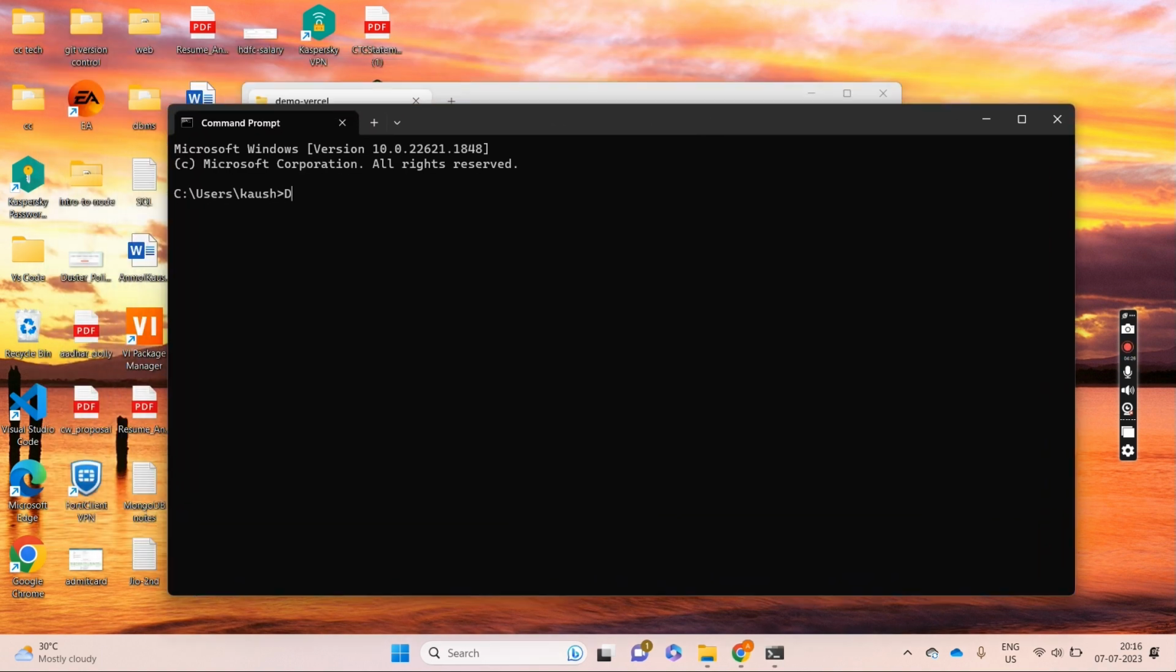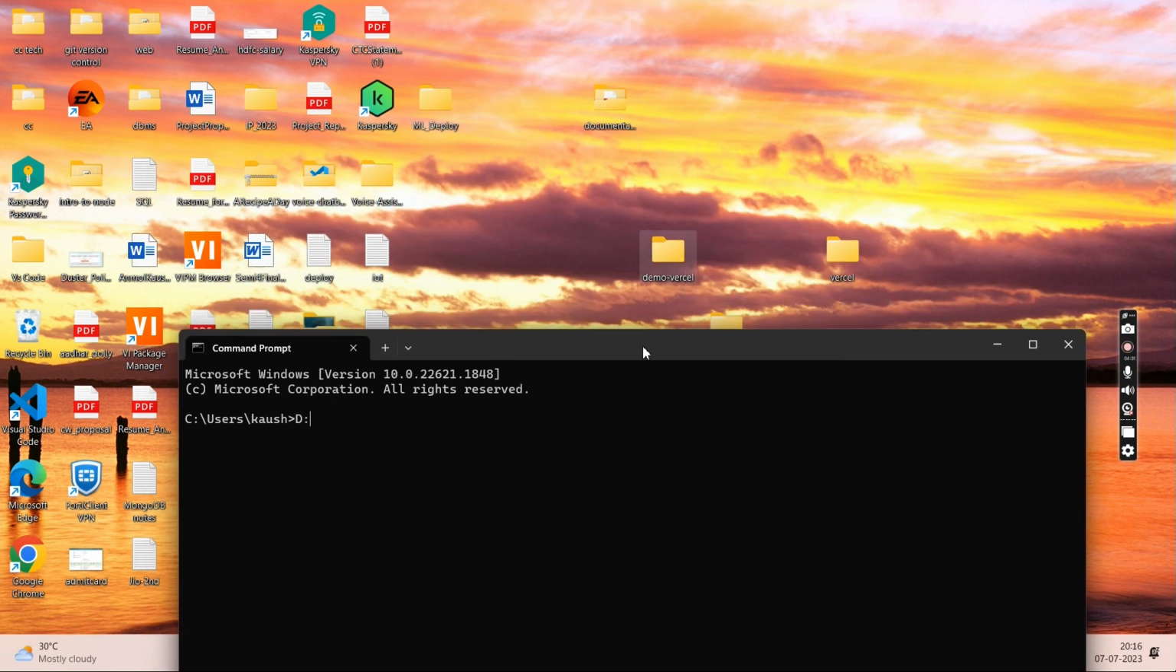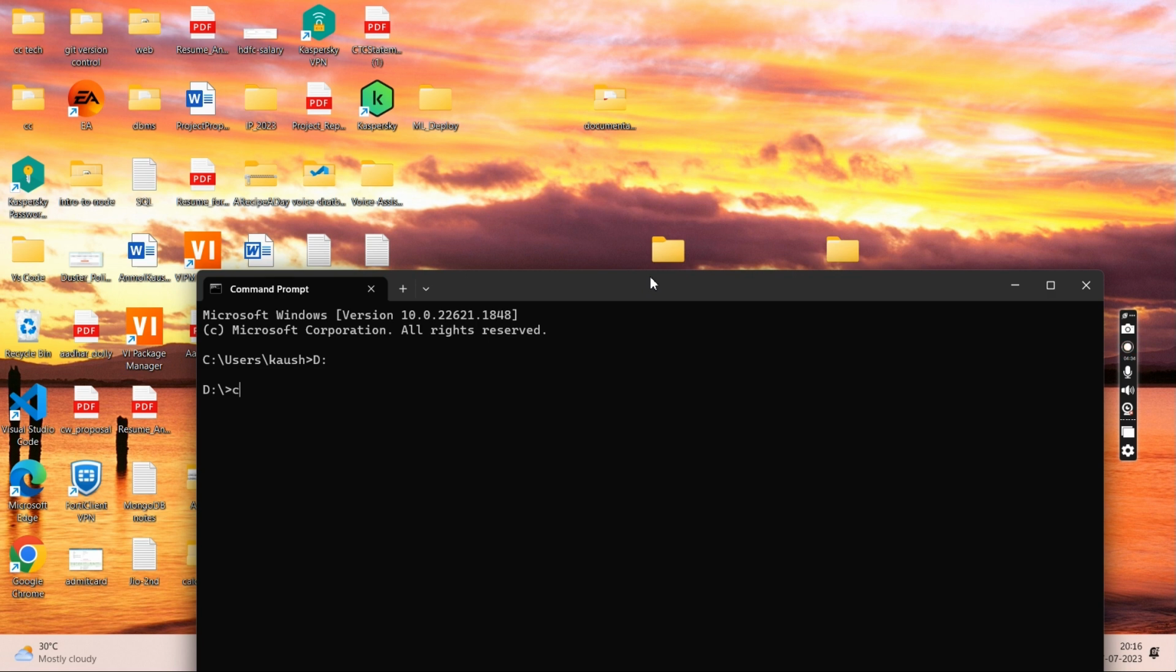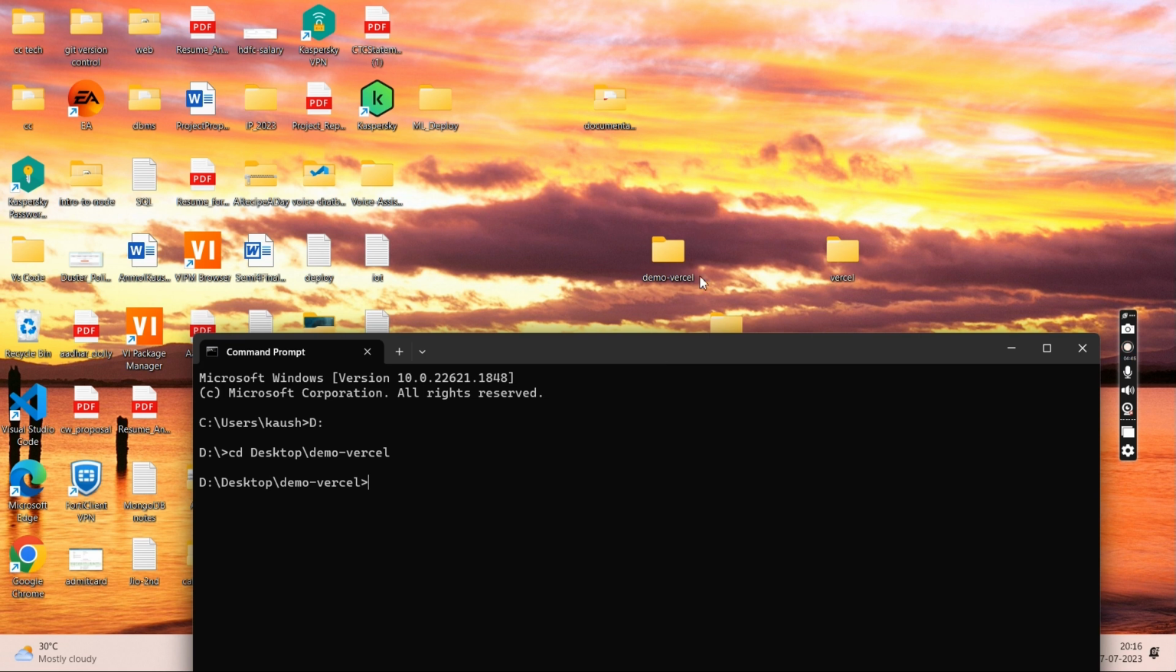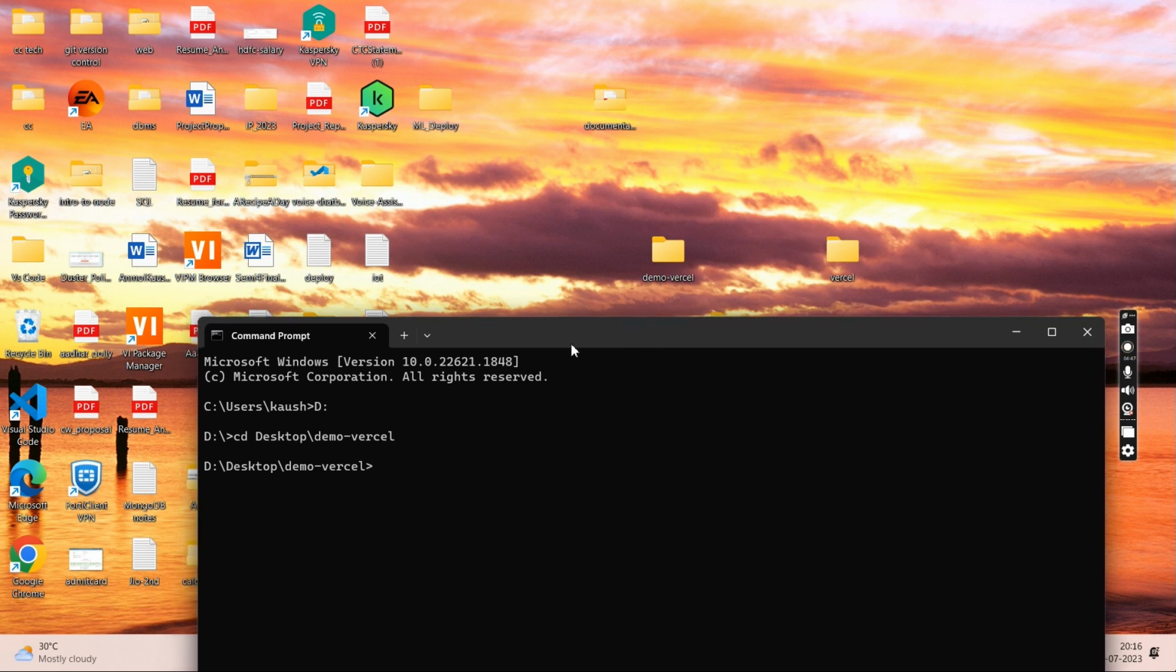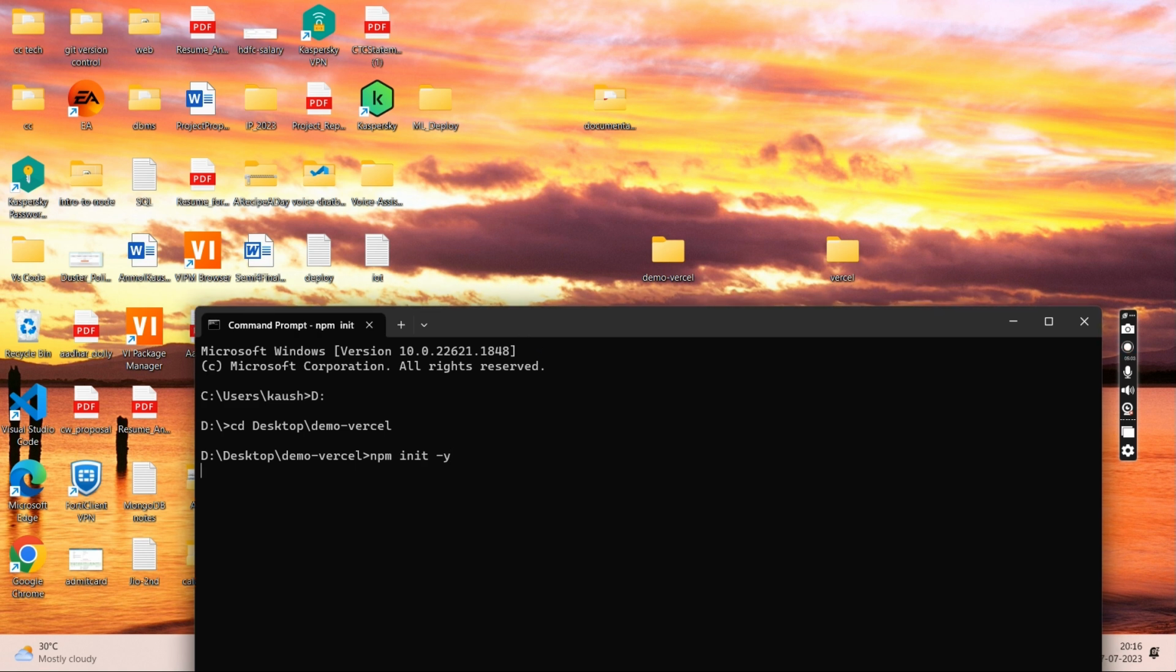So I need to first go inside this folder that we just created, demo vercel. It is in my D drive in desktop, and then I'll go to this folder, demo vercel. So now we are inside this demo vercel folder, and here we're going to create our new Node.js application. For that, I'll just do npm init, and I'll add the -y flag. It is used to create the Node.js app with default configurations. So I'll just press enter.